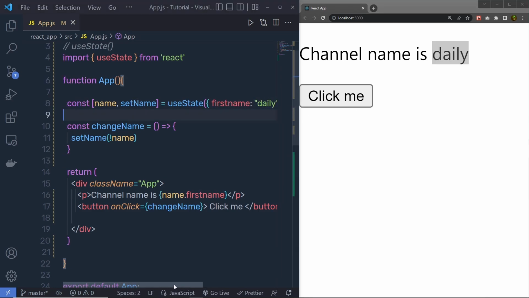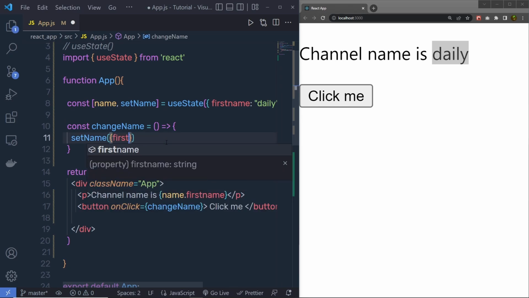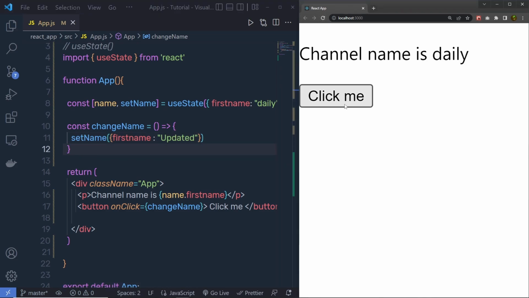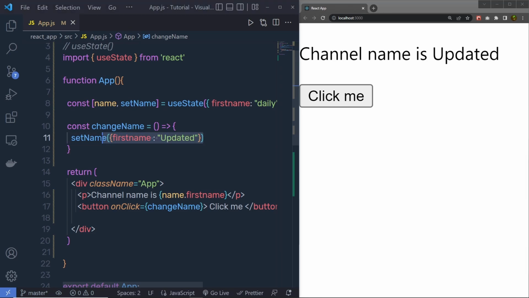If I want to update this value, then right inside this set name, I'm going to pass an object and specify first name and a new value, updated. Save this and reload the browser. Now when I click on this click me, you're going to get the updated value. But when I click on this click me again, you're not going to get anything. The reason behind this is that this statement is going to reinitialize the state, and you're going to have only one property inside your name variable. Let me show you.